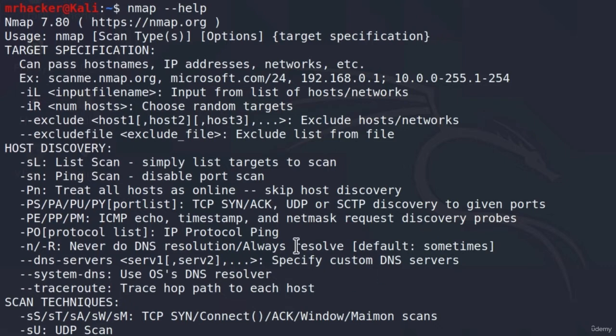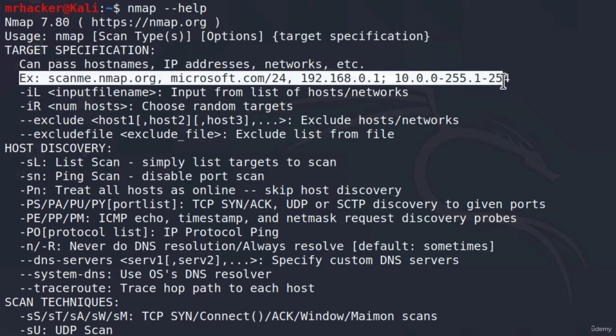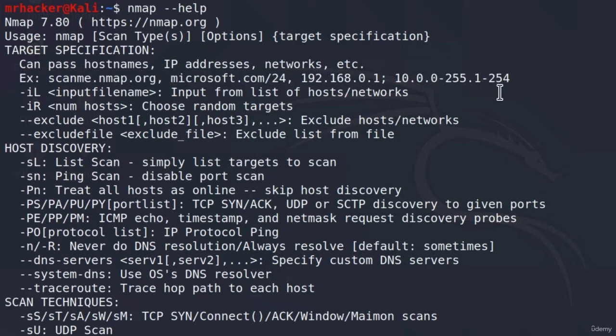If we go to the help menu and scroll all the way to the top, we should see target specification right here. It tells us that we can provide a hostname, an IP address, or a network for scanning. And below that we got some examples of what we can specify with Nmap and the syntax for specifying hosts. We can also read our targets from a list by specifying option -iL. And if we want, we can exclude some hosts that we don't want to scan by specifying the --exclude option.